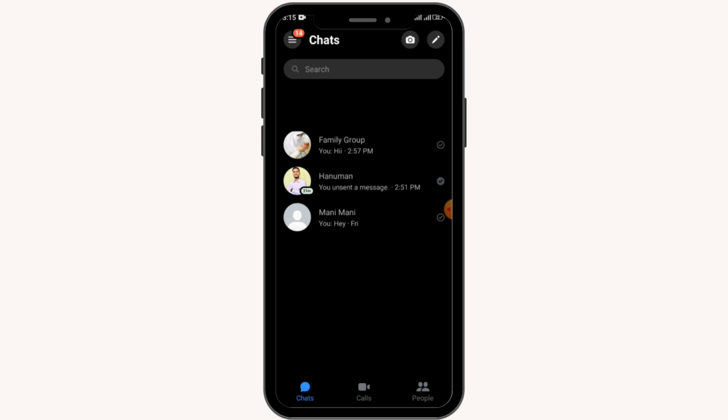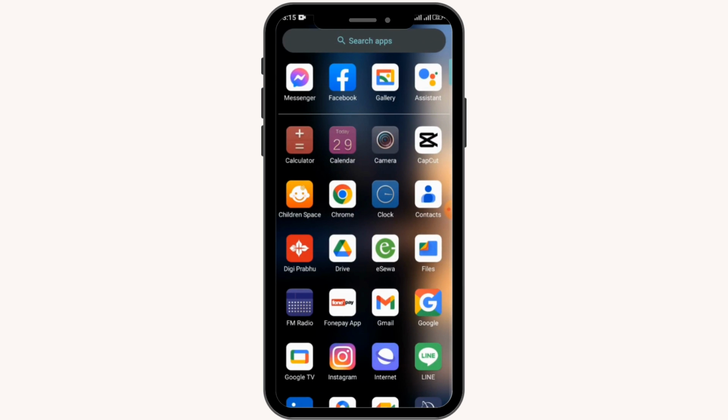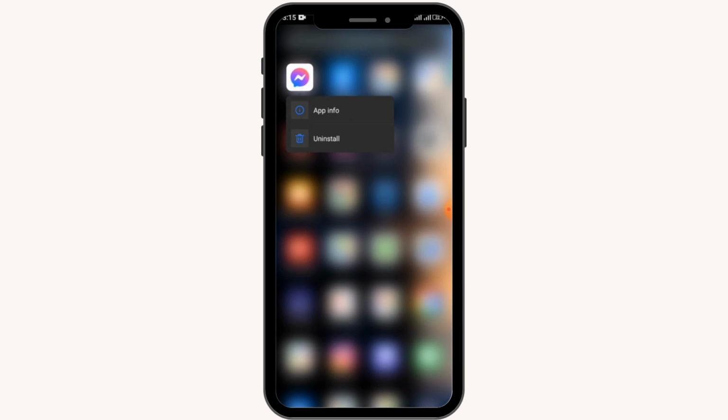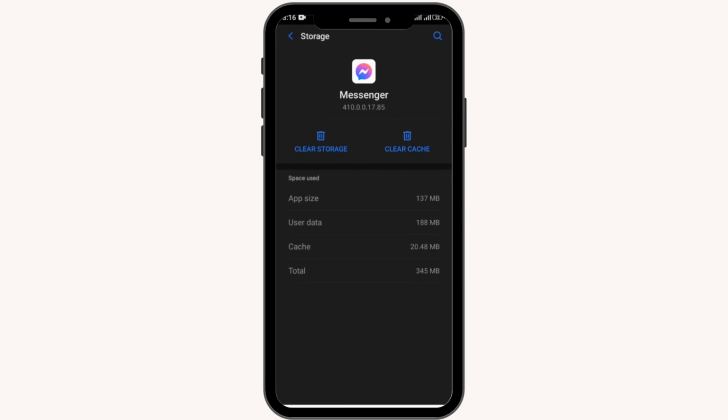So the first thing you need to do is go back to your home page, and you can go to your device settings, or you can simply tap and hold the app, and from here you can go to app info, and from over here you have to go for storage and cache option, and you have to tap on clear cache, which is on the right hand side. By doing that, the Messenger will be refreshed and you will be able to fix your problem.